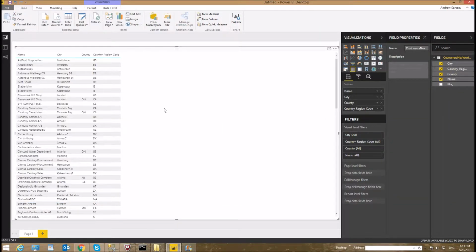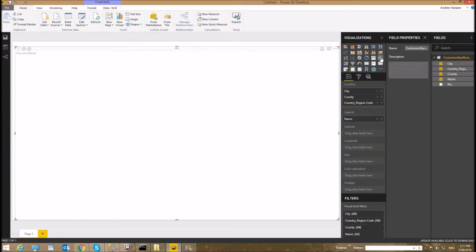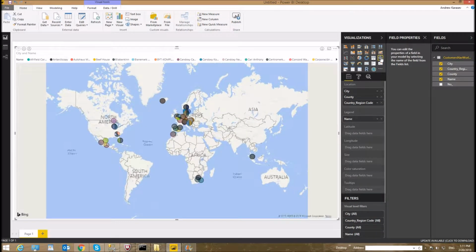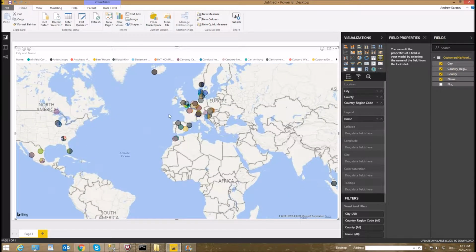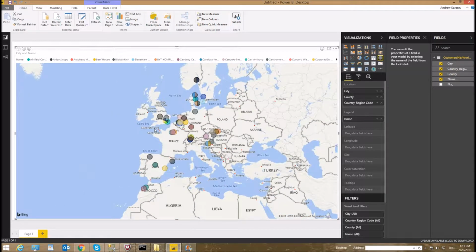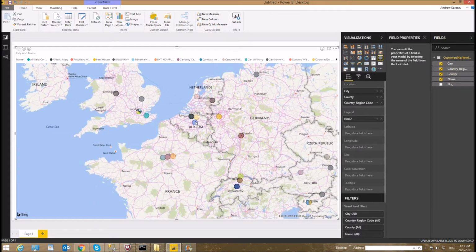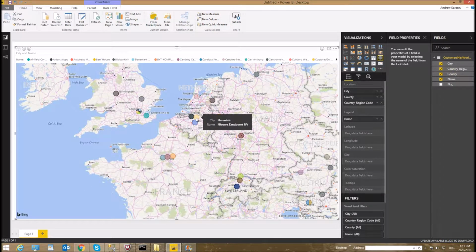What we've got to do is just click on the report to highlight it, and then click on the map. There is no numerical data, nothing, so only the addresses. And the addresses are across the globe. As you can see, Navision was popular in Europe, that's why you see many customers across Europe, and also a cluster of customers in the United States. Hover over to see the name of the customer and the city.